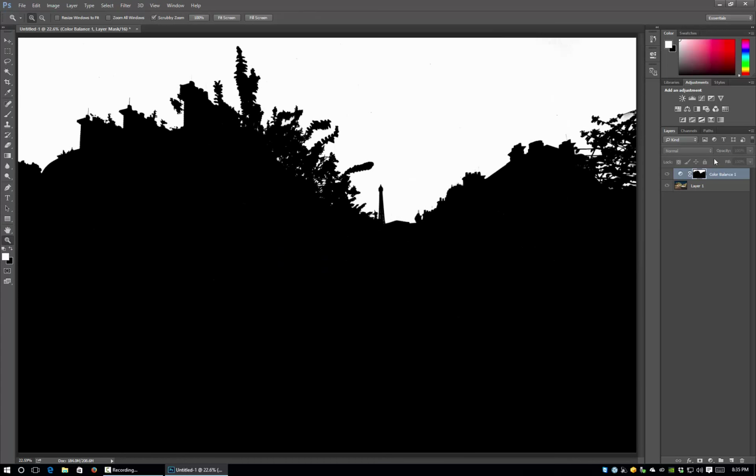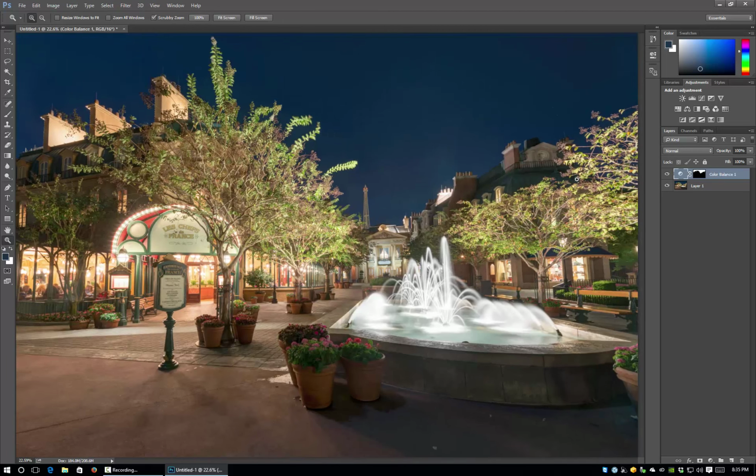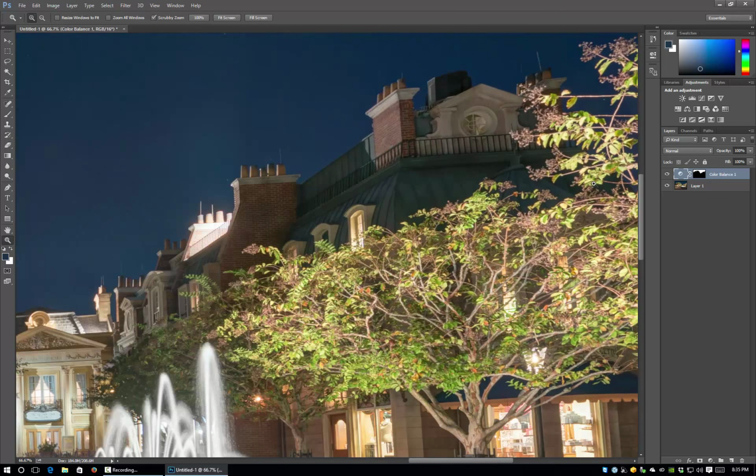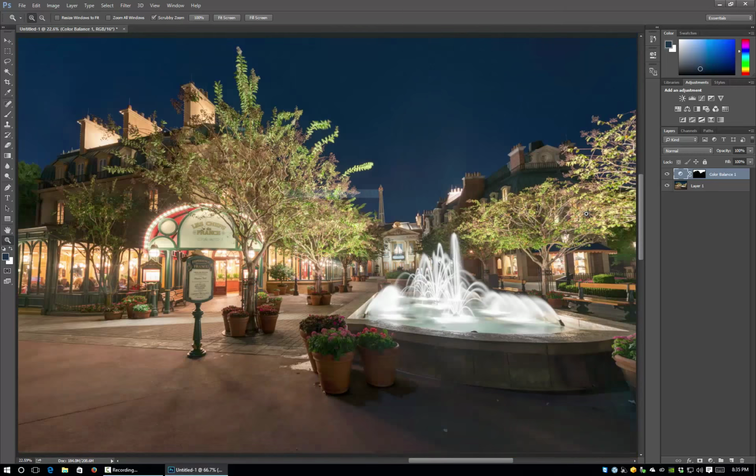And if you at any point see that you've put the mask somewhere that you don't want it, you can always just go in and paint it out. It looked pretty good though. So let's take a look and see how that's looking so far.